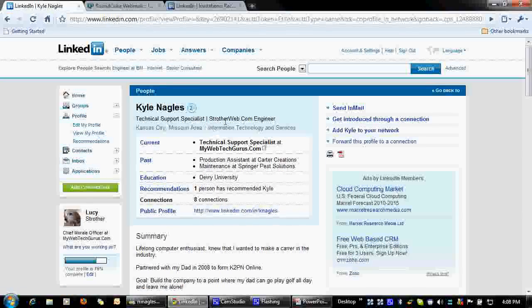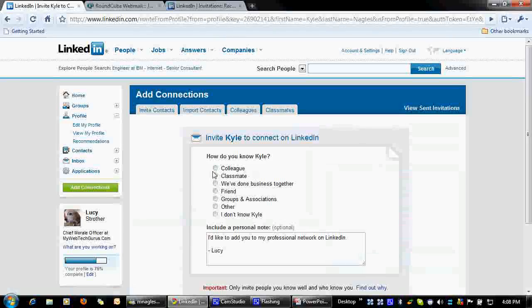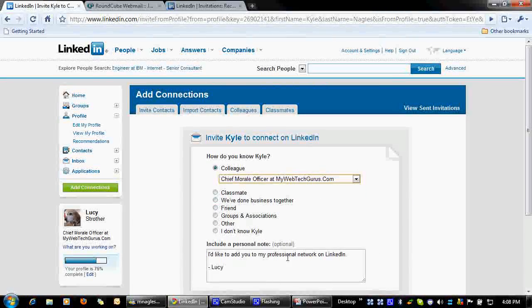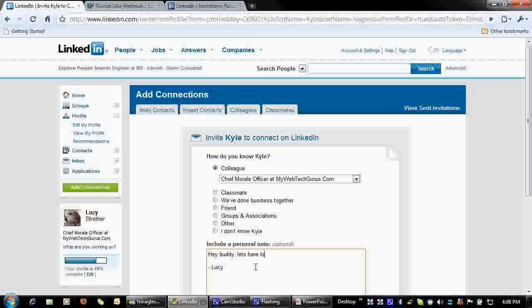This is Kyle's profile, comes up here, and I'm going to add Kyle to my network. We're a colleague. And this one we could probably leave that canned text on there, or just put, hey buddy, let's have lunch in the morning. Well, we wouldn't want to have lunch in the morning. Let's have lunch on Tuesday. Lucy.